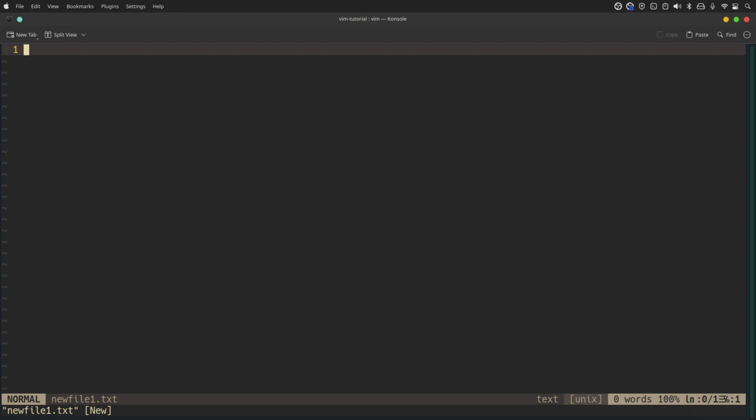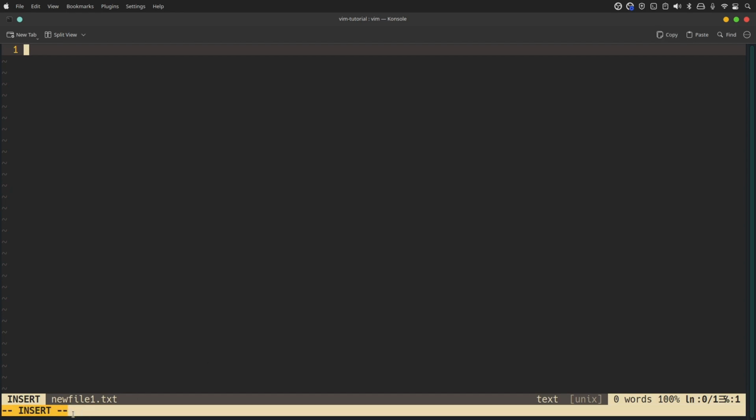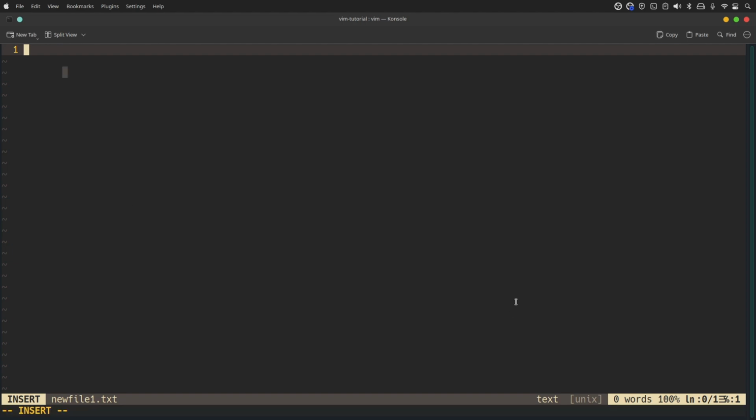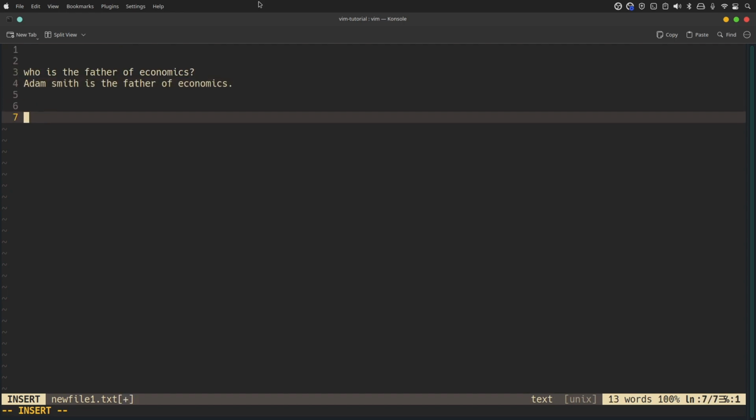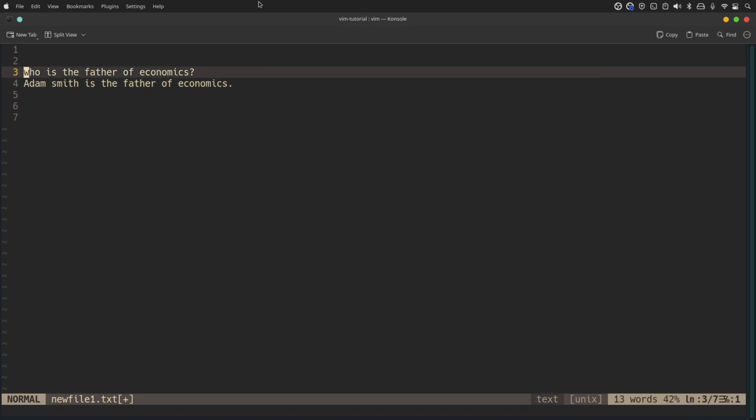Now for writing something, we get into insert mode. For getting into insert mode, we press the I key, and after pressing I, you can see at the bottom this message, insert. That means you can write something on the screen. Okay, on the text editor, let's write something. This is something I wrote. Now to get back to the normal mode from insert mode, we press ESC.